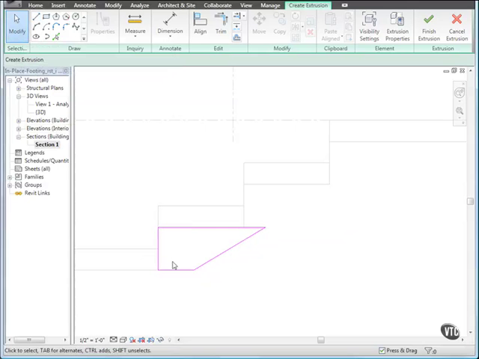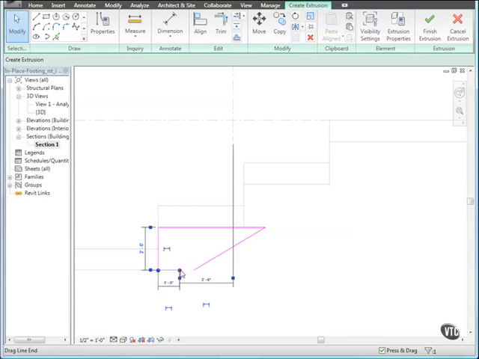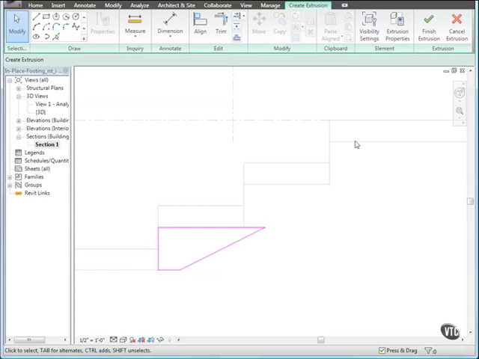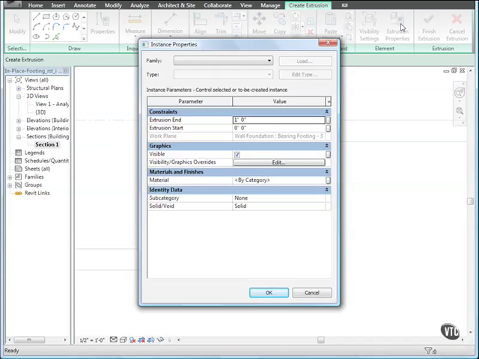Select the bottom line and change its length to 1 foot. And extend the angled line to it. Clear the selection. Then, click Extrusion Properties. And for extrusion end, type -3 feet.